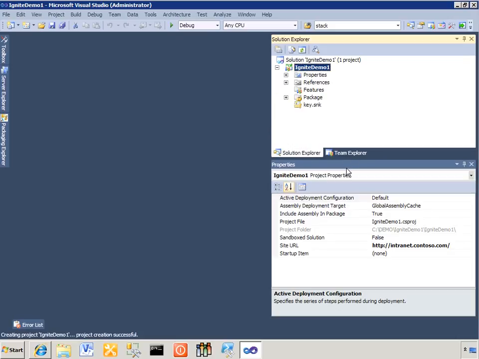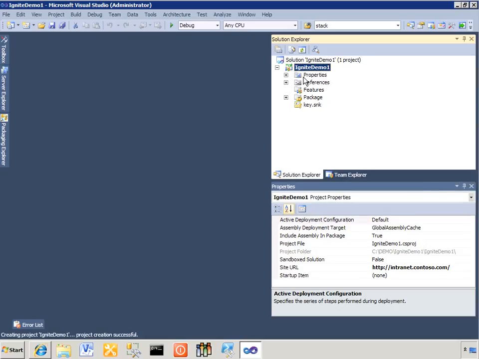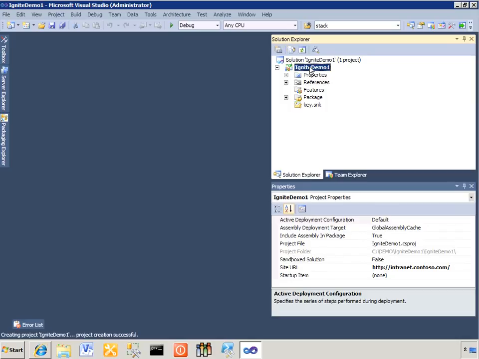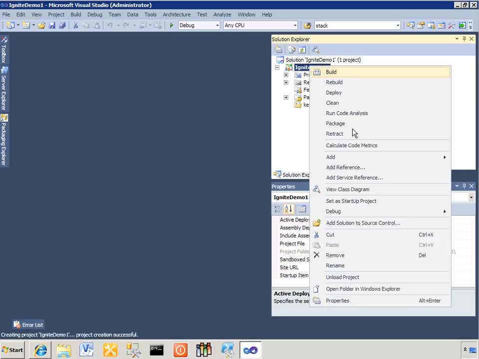So the project that is created is much like other Visual Studio projects. We have the solution, and then underneath there we have this project node. So let's take a look at the project node.